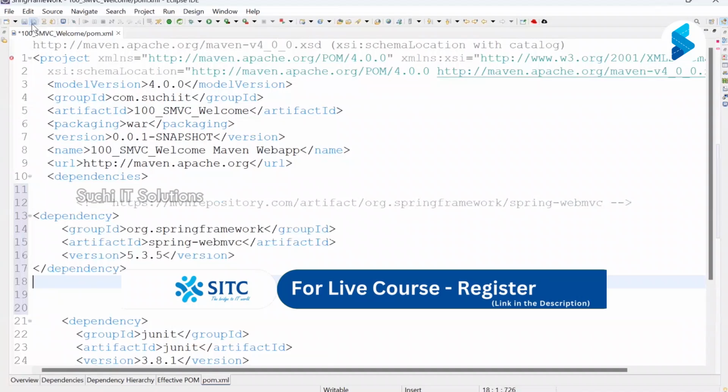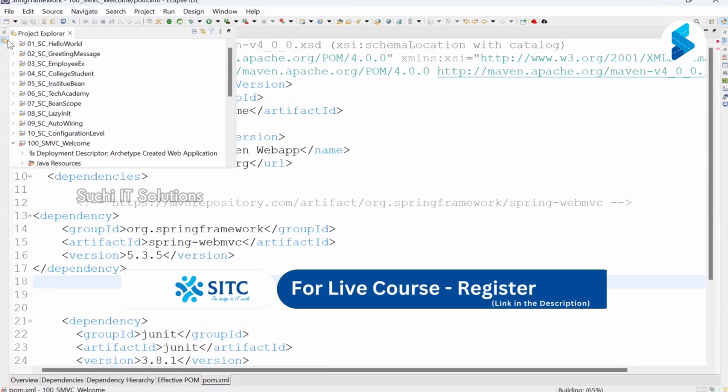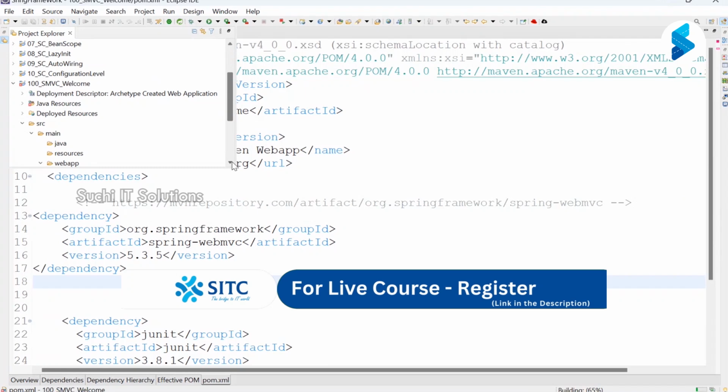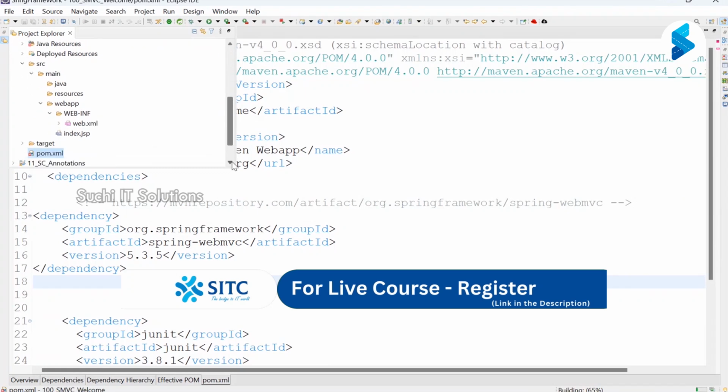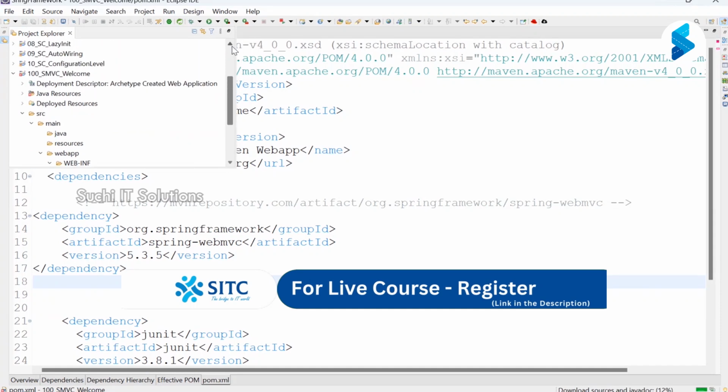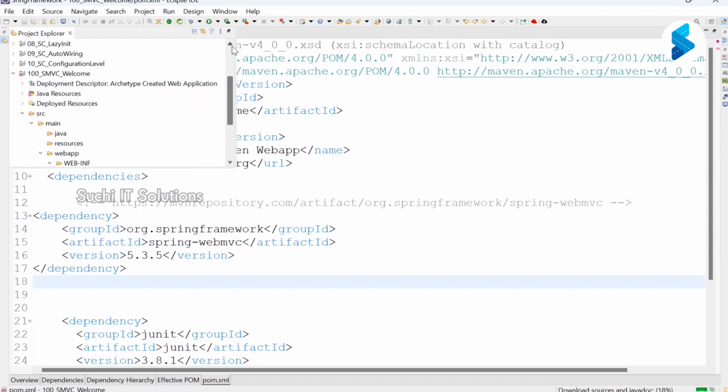Once you add this dependency, observe which jar files are downloading. Just observe, please. Deployed resources. Wait, it is still downloading some files.